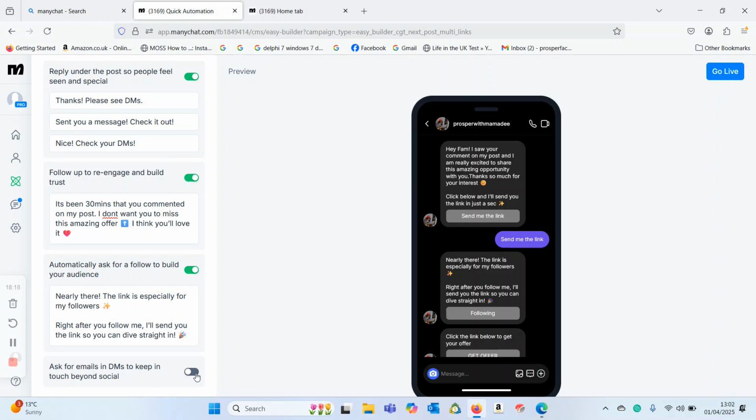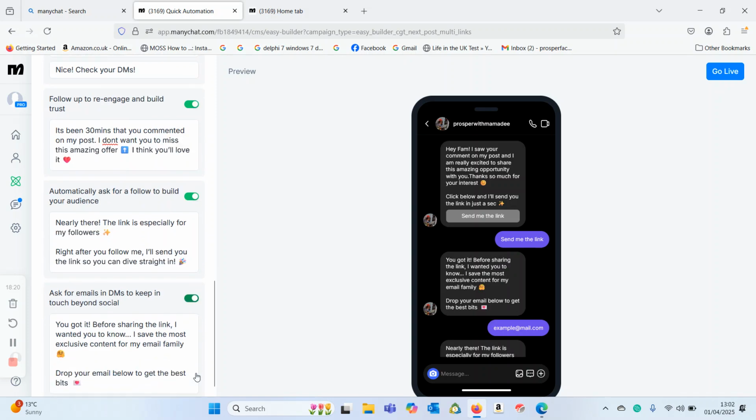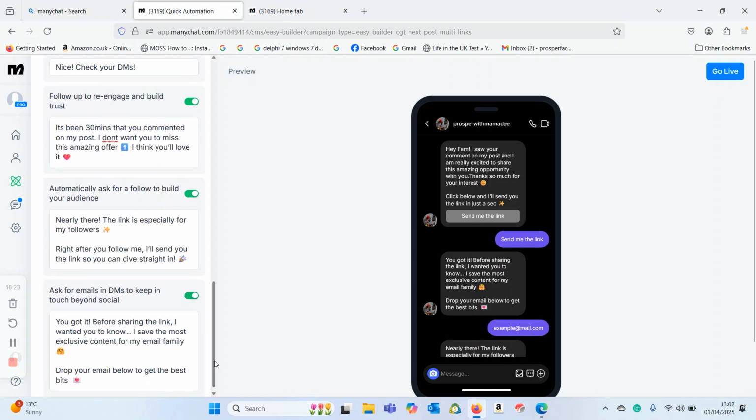Now, you also want to ensure that you collect their email. Can you see? You got it.